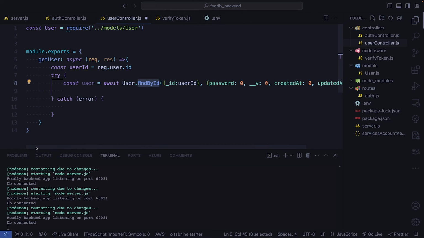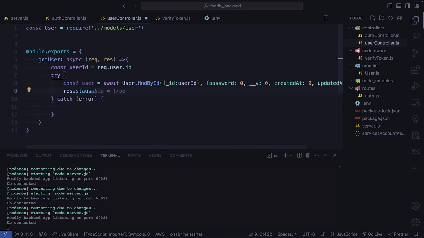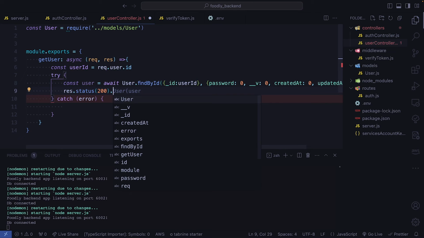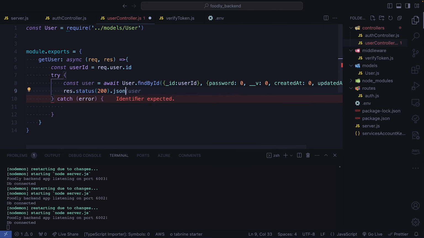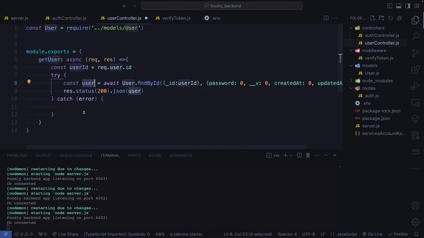Okay, once we have this user, now we need to send back a response. So we're going to have response.status. So our status here is going to be 200 since it's a successful response, and we need to send back JSON. So in our JSON, we're going to have our data. So we're going to just pass back the user. Okay, this user that we have here. Let's format our code a little bit.